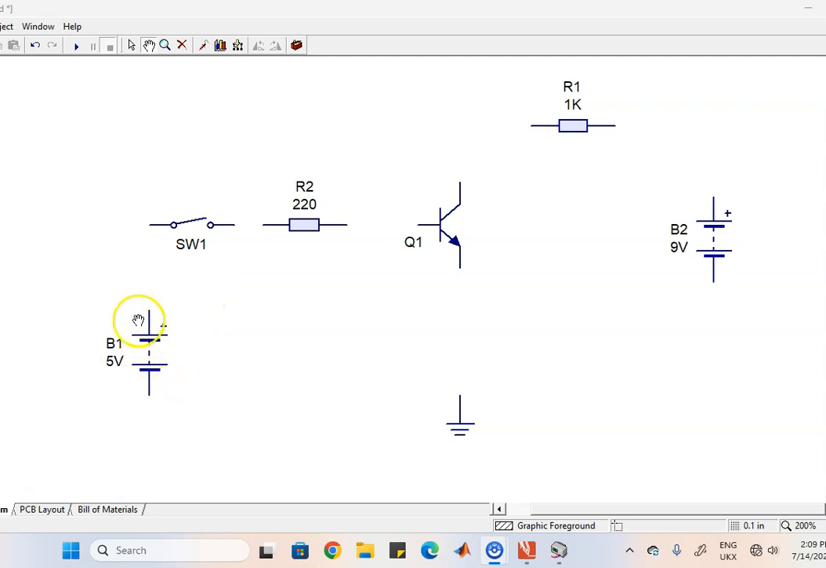And we need a voltage source for the base. Then we need the main source. This is the main source. Then we also need a collector resistance. Then all these are connected to ground. So we need a ground circuit over here in order to make a complete circuit. So let's do the connection.